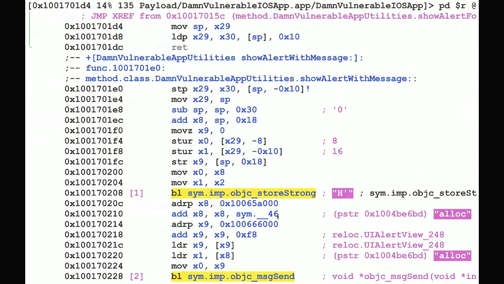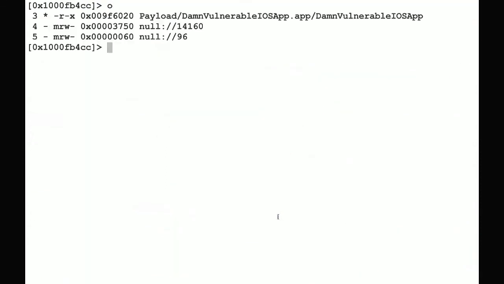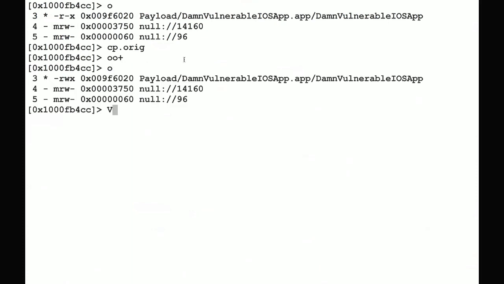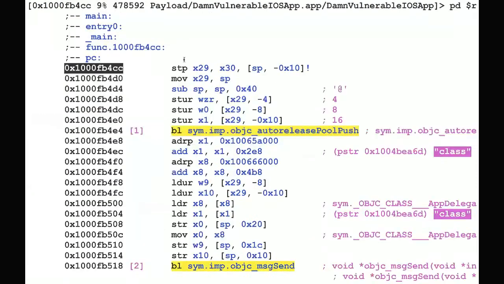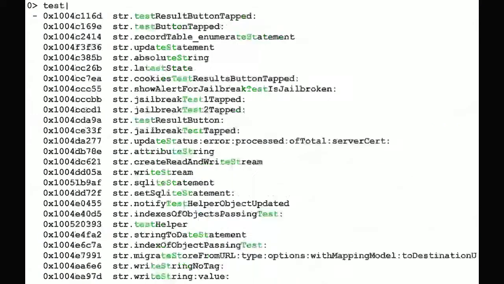So we will go back. The first thing that we will do is basically copying the binary to get a copy of the original file. So we get a copy of the Damn Vulnerable iOS App in order to modify it. And we will reopen the file again in read-write mode. Then we can go back into visual mode, and we will do the first patch. So what we have seen is that there is a call to a function, which was in the test tapped symbol.